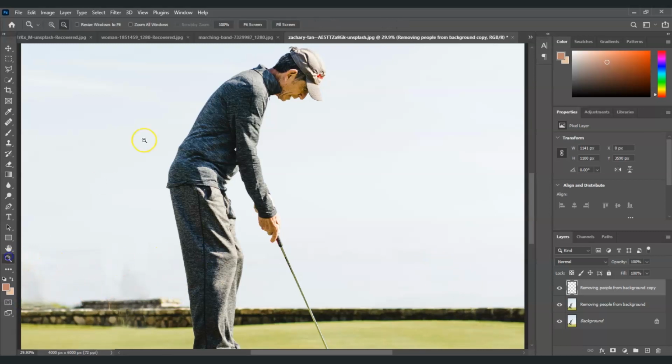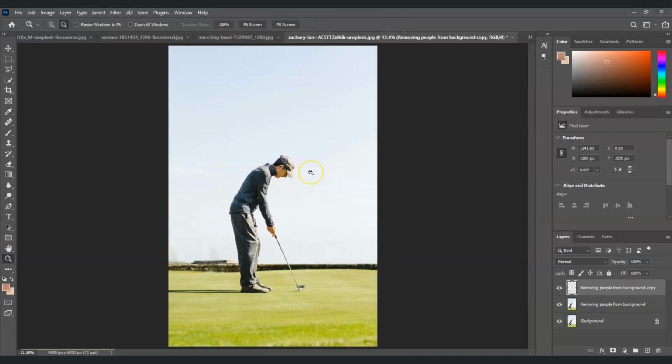Now I'm going to zoom this one out. Okay, that's better. So now I'm going to show you the before and after. I'm going to hide this layer first. Okay, so this is the before and this is the after. And that is how to remove people in your background in Photoshop.